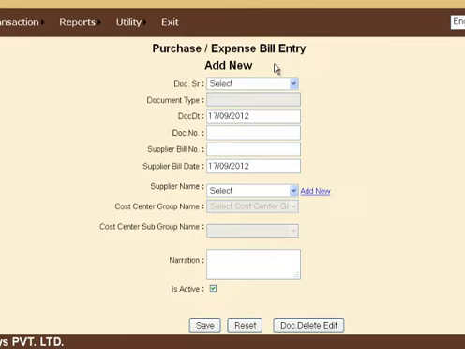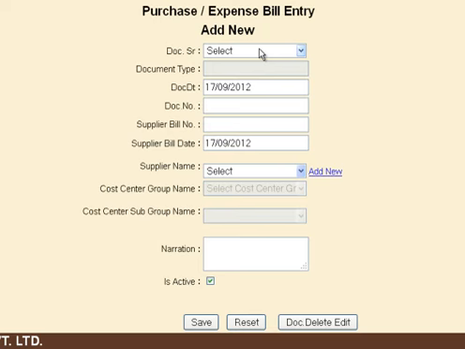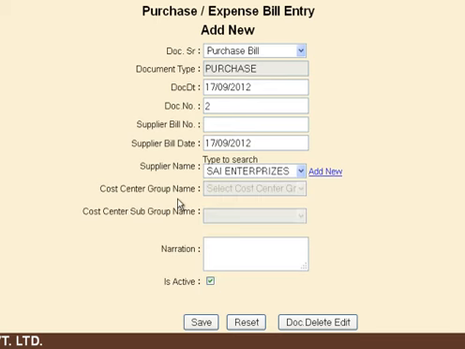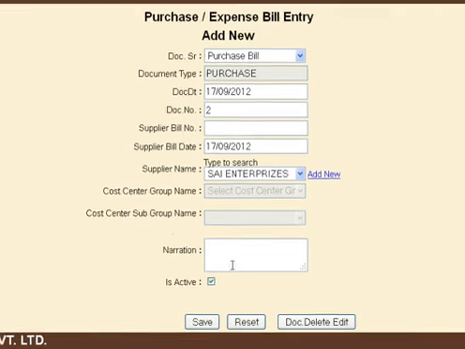In this form, we enter purchase bill from the supplier. This is the header part of this form. Select document series, supplier bill number, supplier bill date and supplier name is the detail of the supplier. Select supplier name. Cost center group name and cost center subgroup name is optional. Using this facility depends upon your organization. Narration and click on save.